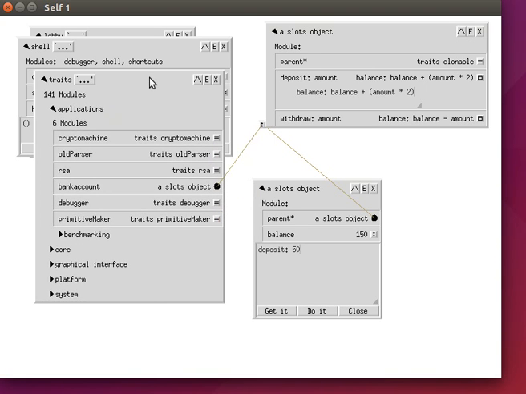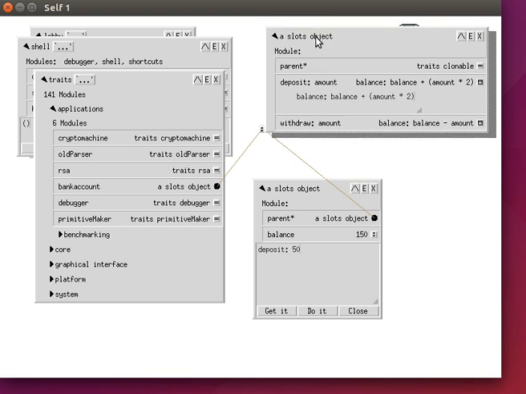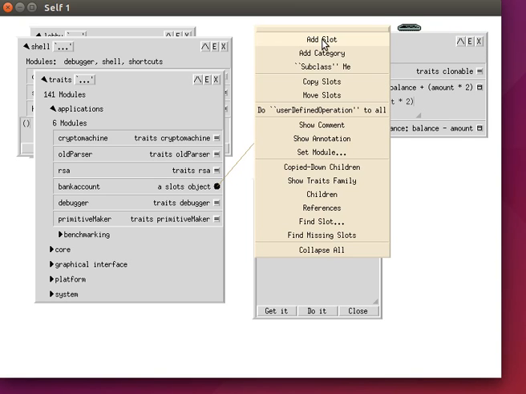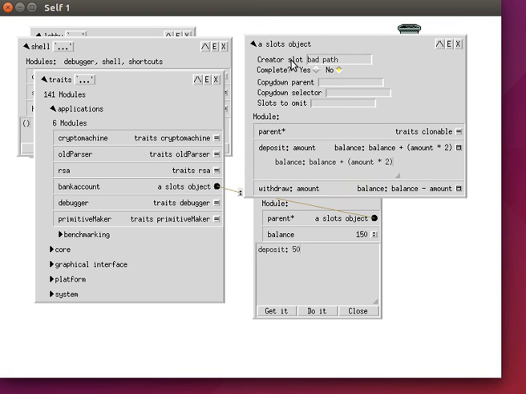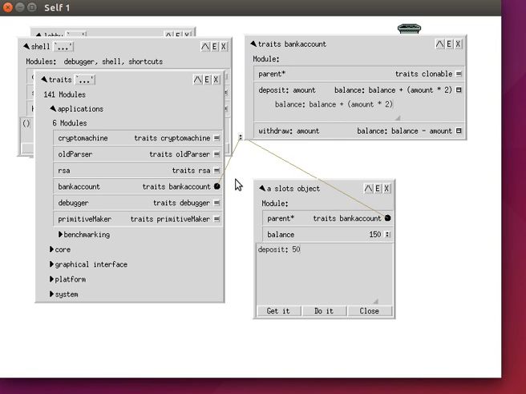This has to do with the way that objects are serialized. You can give it a name, so when it's serialized to source code format on disk, it can have a nice readable name. The way to do that is to middle click on our object, and we can show annotation. And in our annotation here we have a creator slot. What we do is we set that to the name traits bank account, and now it's known as traits bank account in the list there.